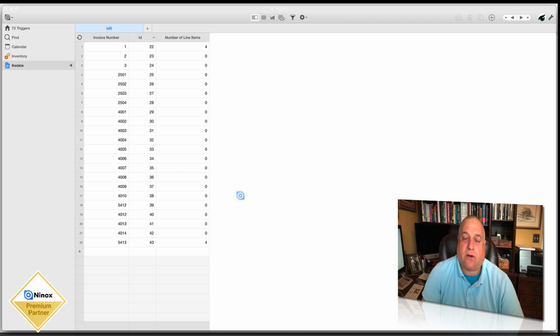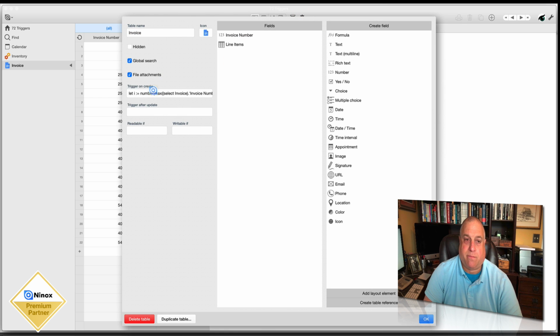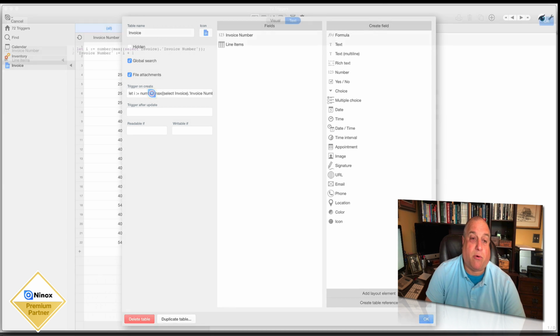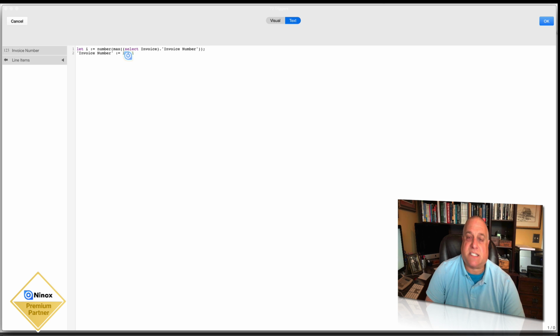So what have we learned so far? We have learned that we can create a trigger at the table level that automatically executes every time a new record is created in that table. And there are a lot of things we can do with the trigger on create. But in this example, what we're doing is establishing the document number, not the record number, the document number for this invoice.